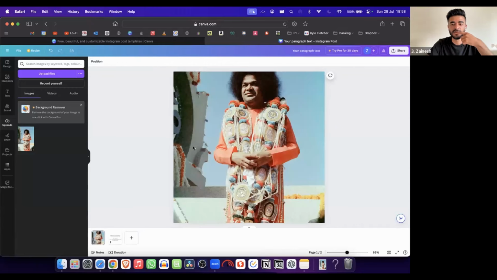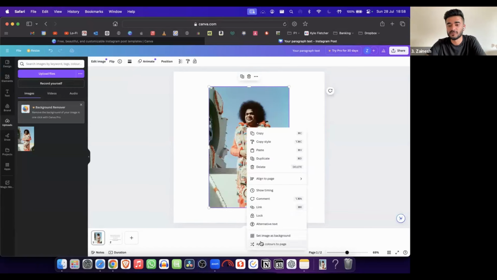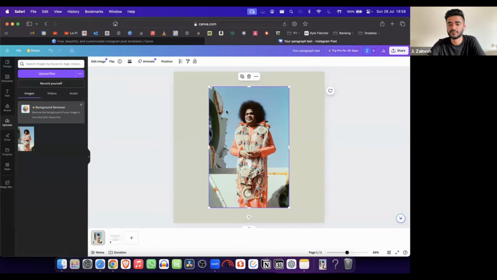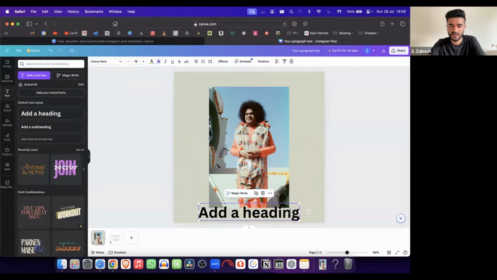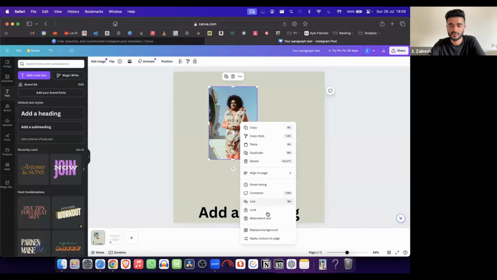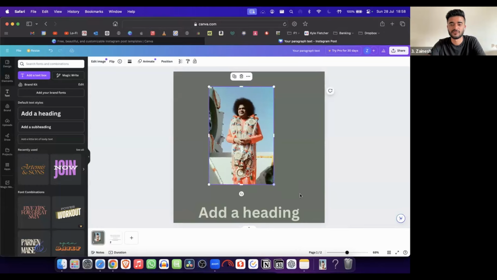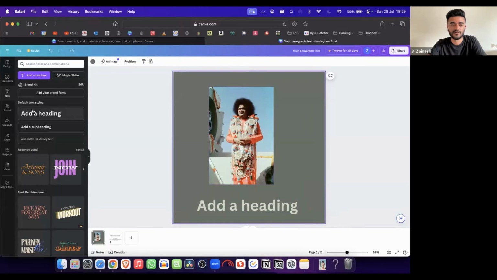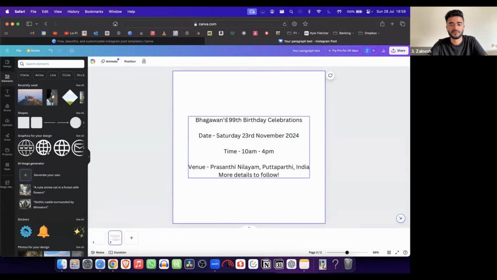I can set this as a background. So there are features. If you right click, you can then set a picture as a background or detach it from background. Apply colors to the page, for example. So it takes a certain color from the photo and adds it to the background. If you have text on the page as well, for example, it then adds it to the text. So if I do that again, you'll see that color has been taken from the photo. If I make the poster now using these details.